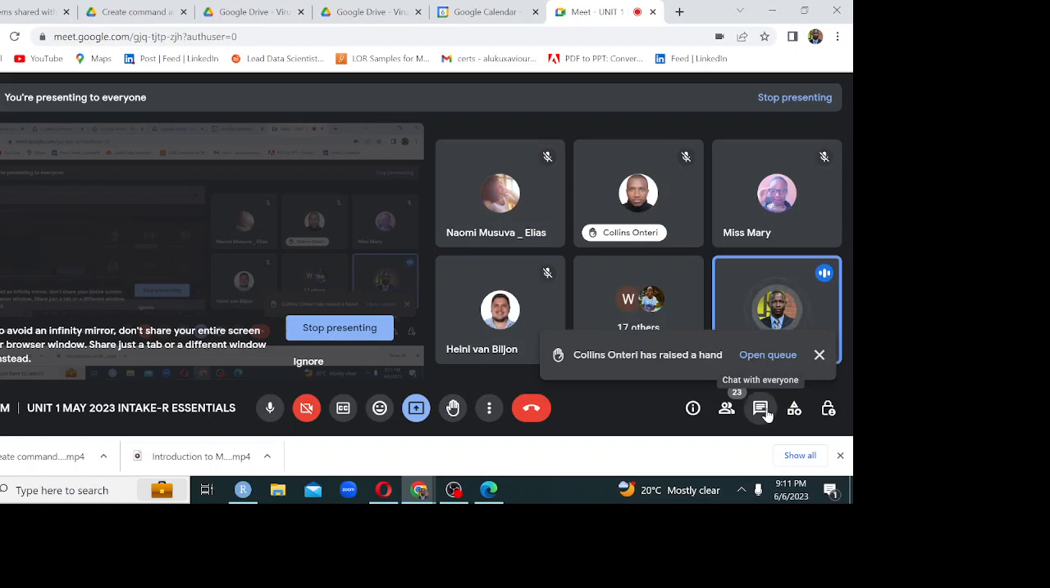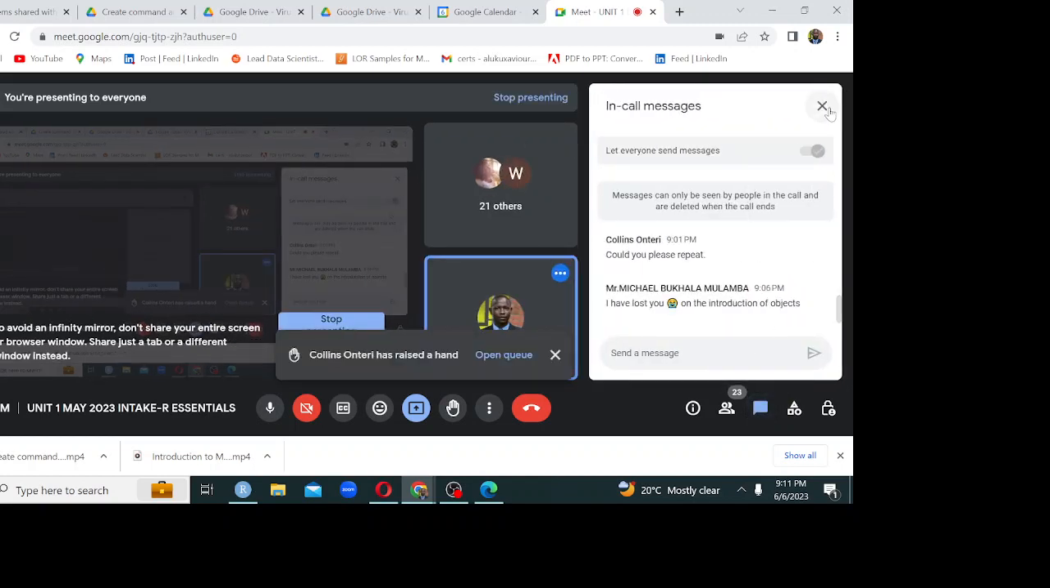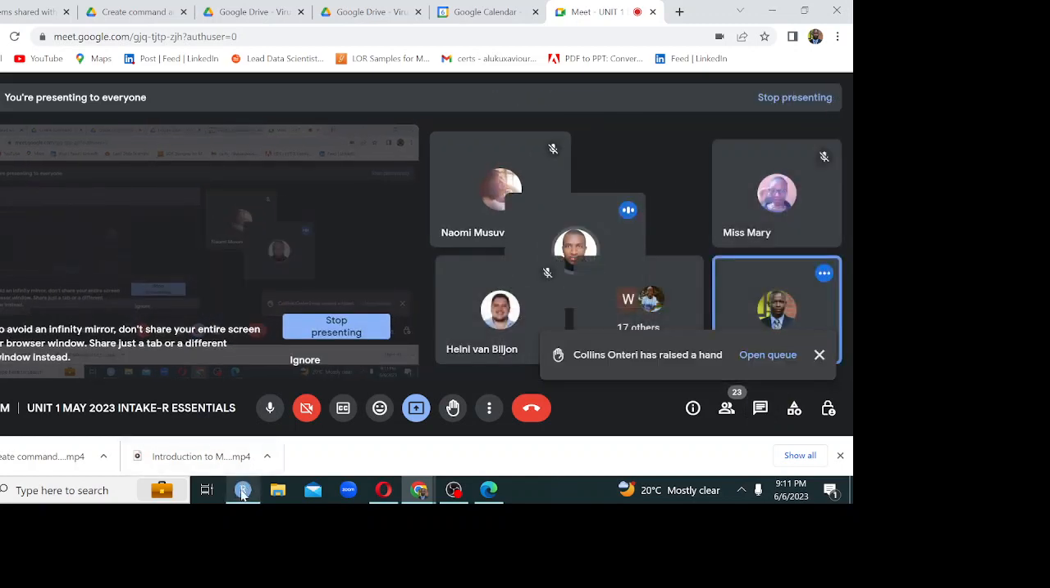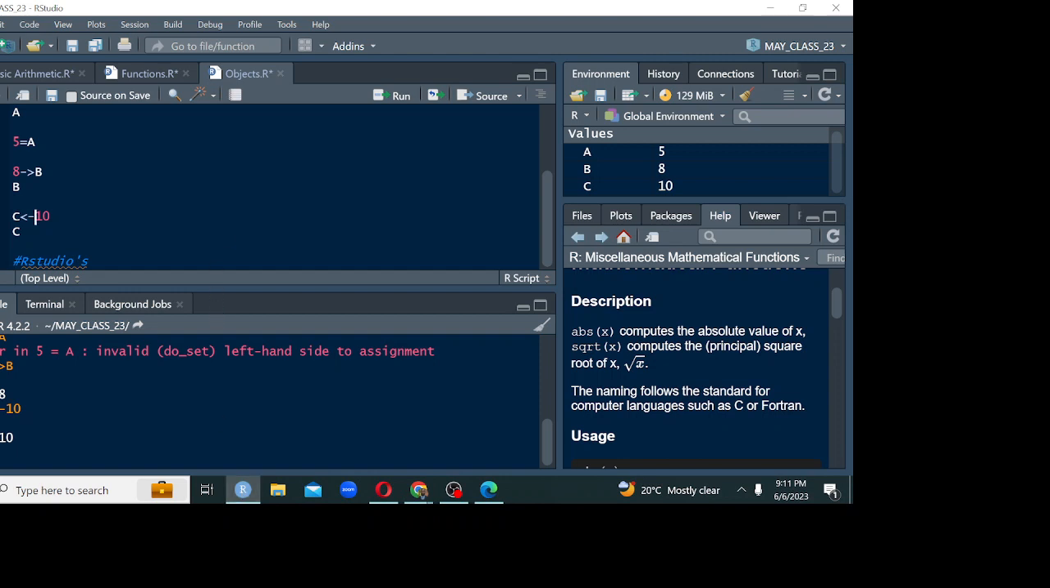Yes, Collins? Okay, interrupt. When we are using the operator, I realize something. For instance, when we have the C, then add the dash and the 10. So what is guiding us to always arrow after C, not having the arrow pointing to 10? Yes. What is guiding? Okay.